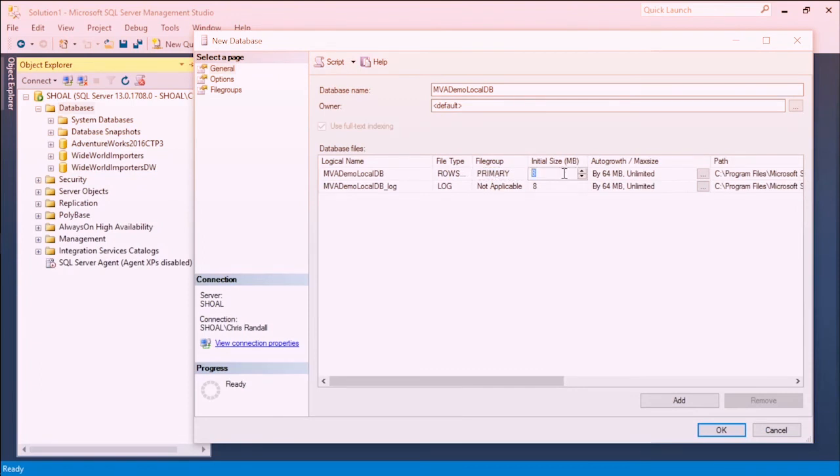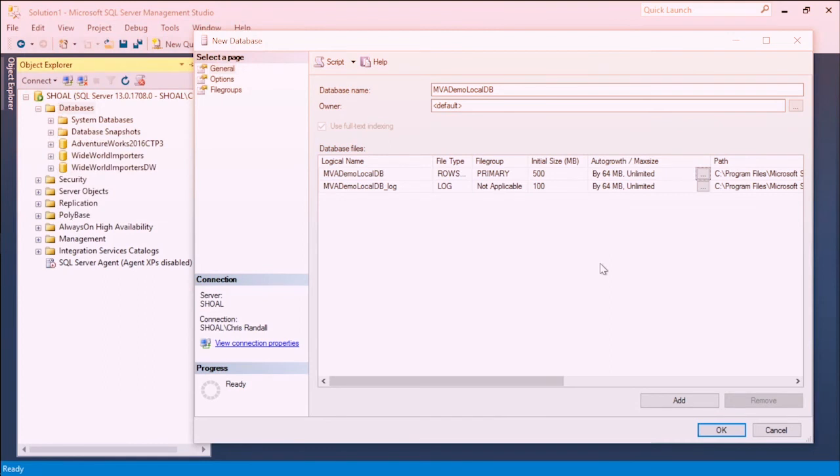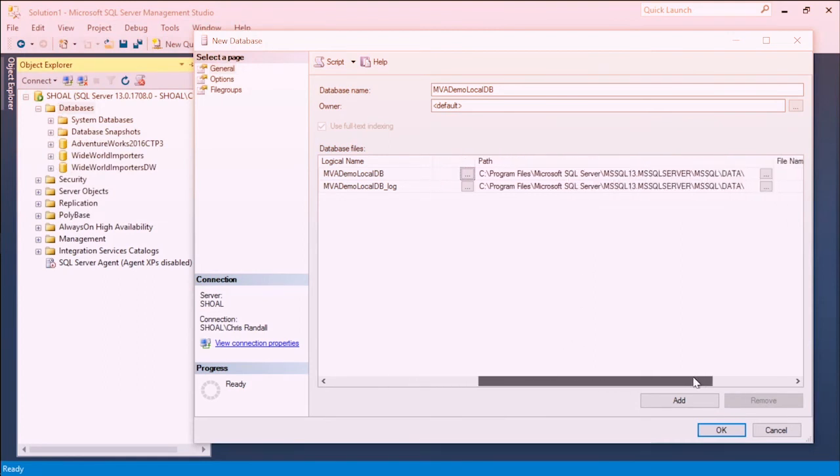So let's just go 500, for example, and an initial size for the log. I'm not going to do a lot with this database, so I don't need a lot of storage to record changes. We can, if we want, get into auto growth settings. We'll talk more about those in other courses. And then finally, we can choose where we want these files to go.